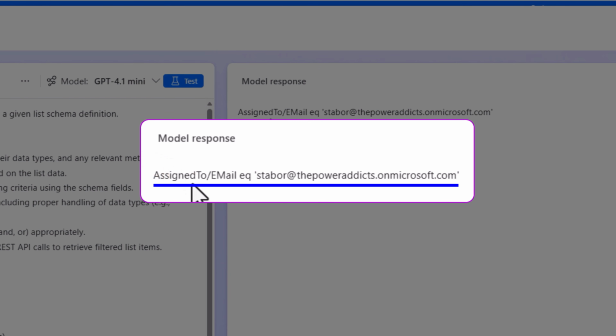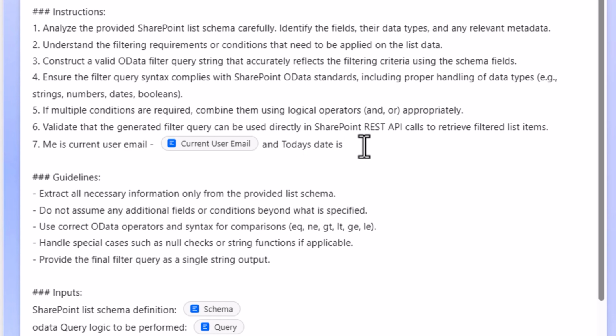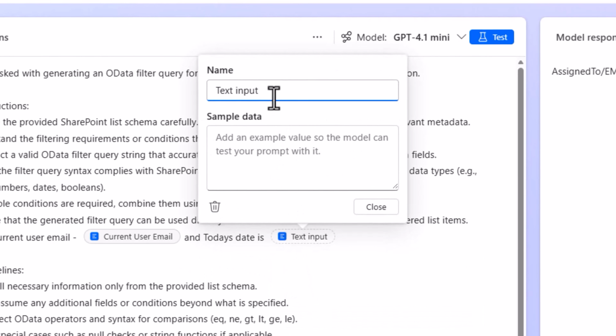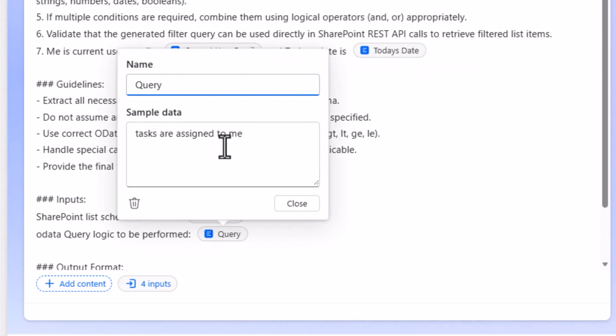It understands it's an email address, assigned to /email. Yes, this is the OData syntax. E caps, M caps, AIL lowercase equals the email in single quotes. Let's give it more inputs as well. And today's date is text. Today's date. I'll put in today's date. Let's update the query. Tasks assigned to me and are overdue.